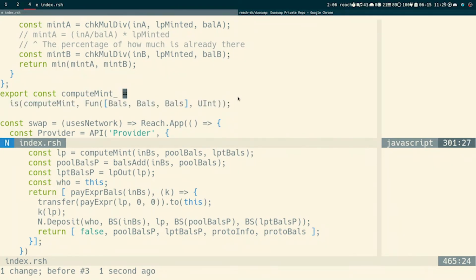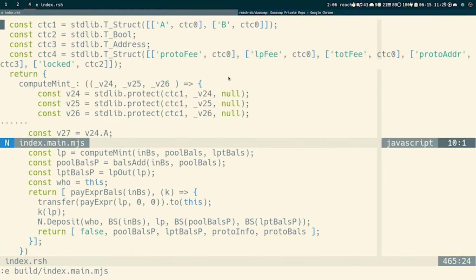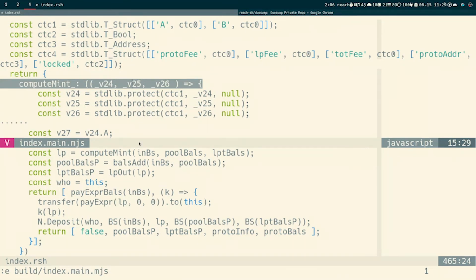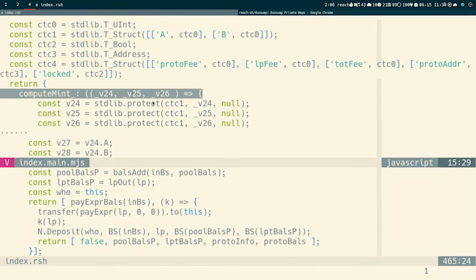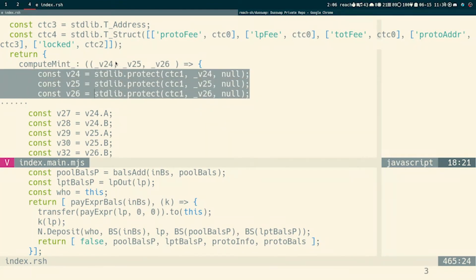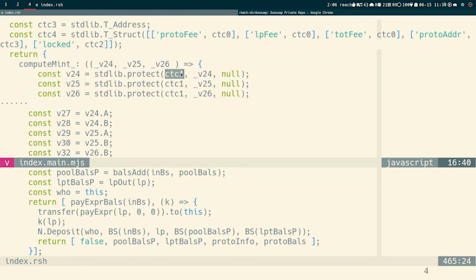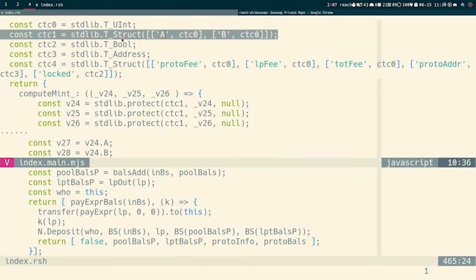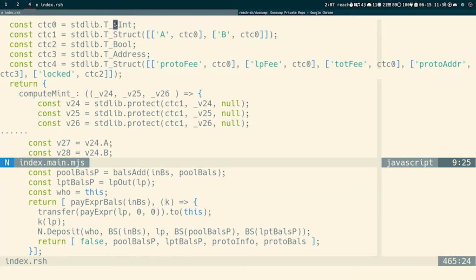So actually, might as well just show you that. So let's see, it's called build/index.main.mjs. And so right here, this is this function, compute mint. That's the one that we just defined. And remember how it took 3 things, and those 3 things were balances. So see that the very first thing that it does is it calls protect. And it calls protect with the value v24 and contract 1. What's contract 1? Well, it's a description of a structure that has an A field and a B field where they're both contract zeros, and what are contract zeros?